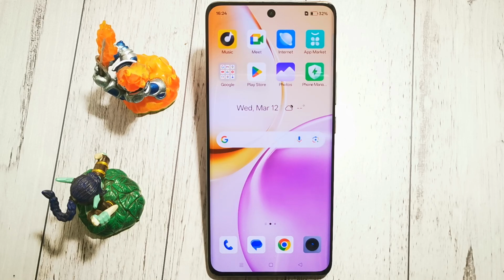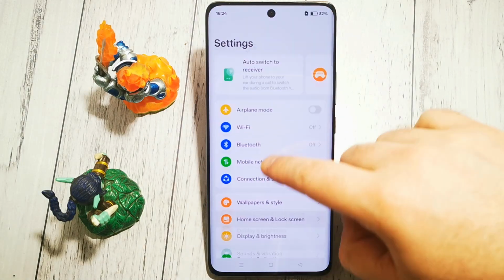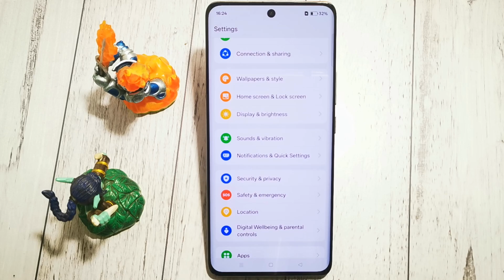Today I will show you where to find the option, how to enable and how to disable Meetup from showing banner notifications in Realme 14 Pro phone. First of all, we need to go to our phone settings. Then in settings we need to scroll down to notifications and quick settings menu.